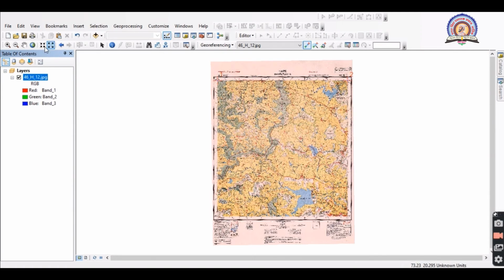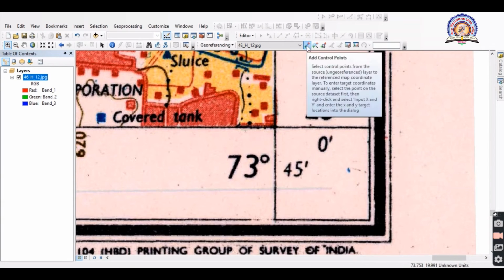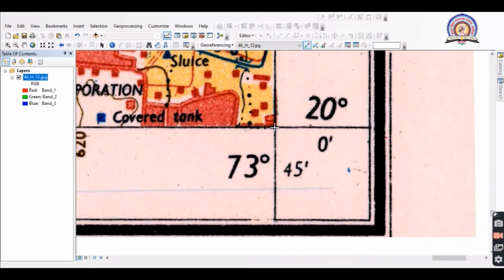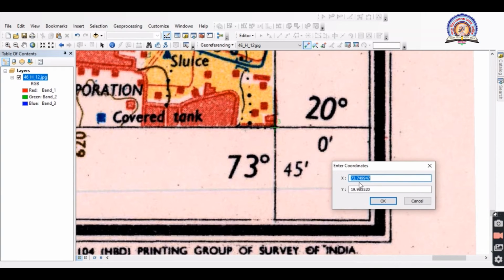Now we have to insert a third point. Again we have to zoom in over here. Okay. Click on add control points, left click, right click, input xy. Now you can see here approximately the point is considered by the software itself. So this means that we are going on the right path. Minor correction can be done over here. Okay.